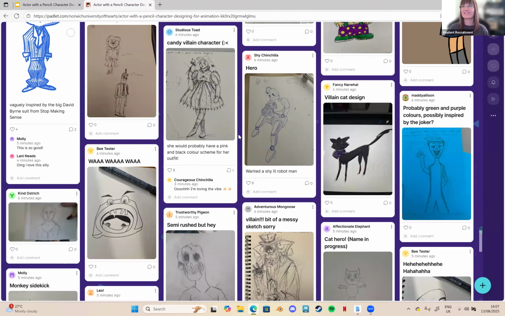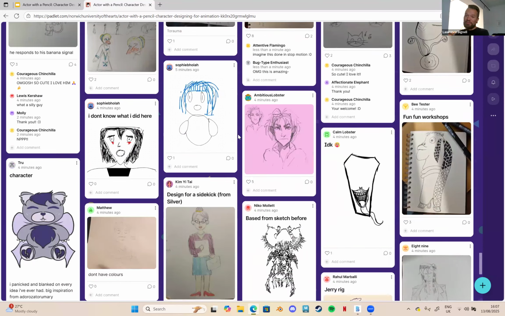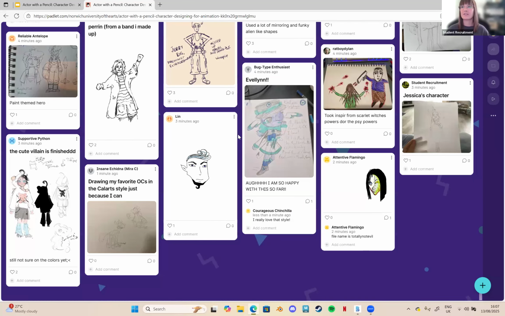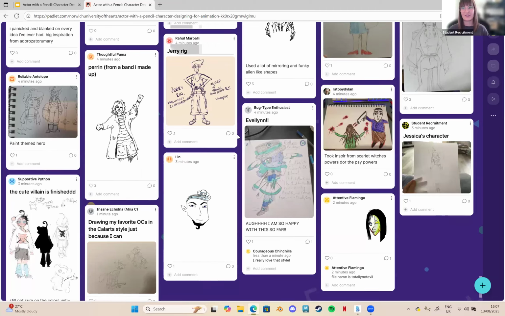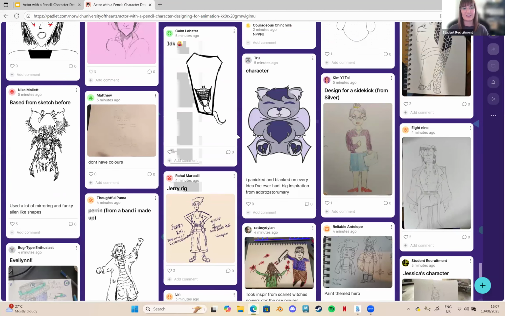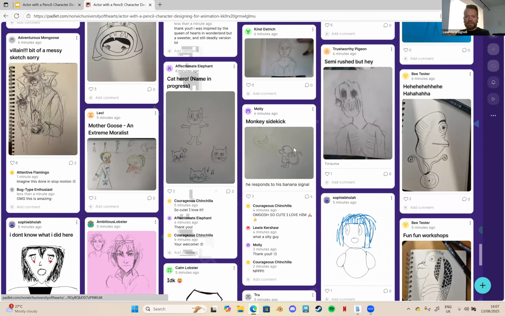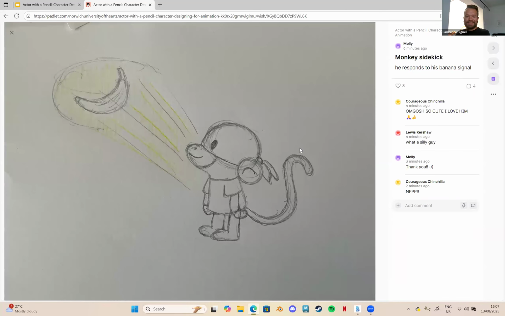Reduced me to tears on a drawing. It's not the first time, genuinely. Have you seen Molly's monkey sidekick with a banana signal? It's a very, very cute little sidekick sketch from Molly. Shout if you see it. It's in the middle. Yeah. Oh yeah, it's so cute. I love him. You know what? Courageous Chinchilla. It sounds very weird shouting out Courageous Chinchilla, but I also feel the same.